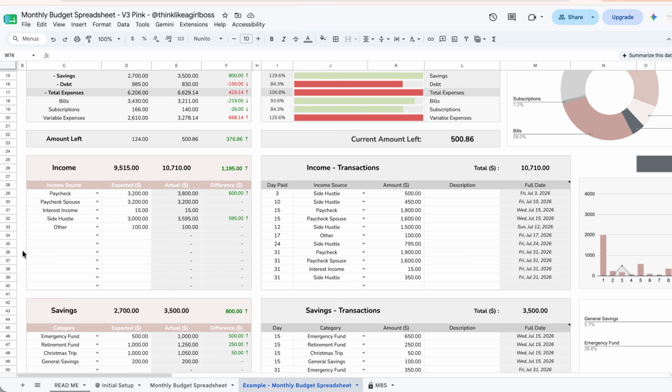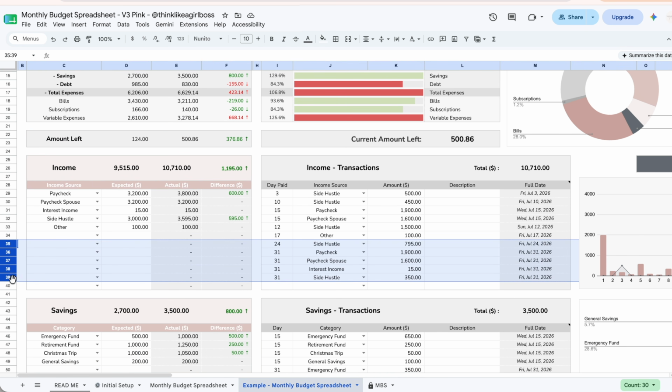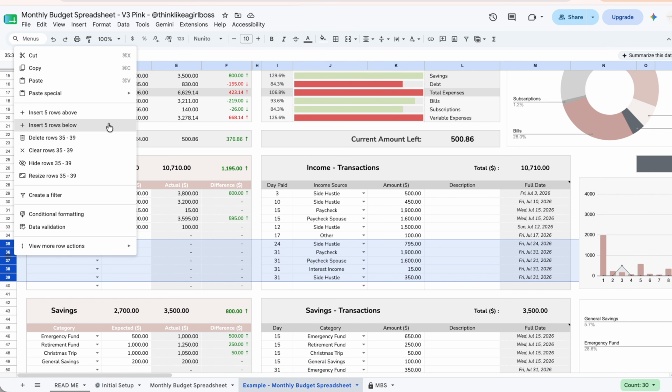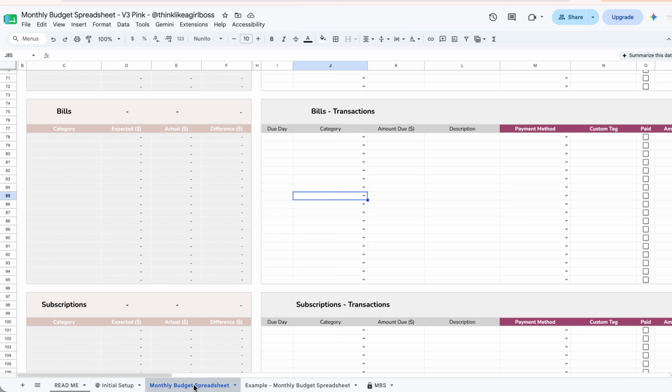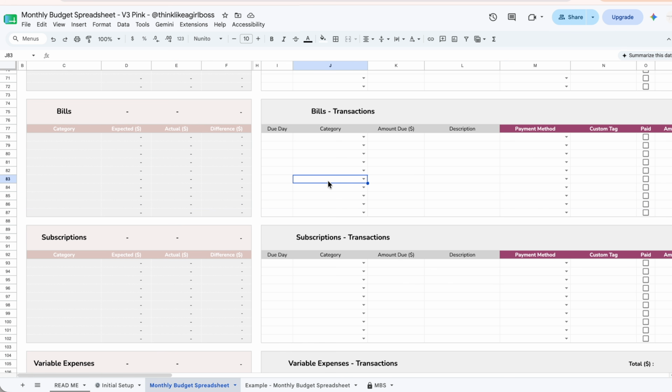So for example, over here, if I needed more space, I can select one or more rows from the middle of this section, right click, insert 5 rows below. So the template is dynamic and each section can have as much space as you need.